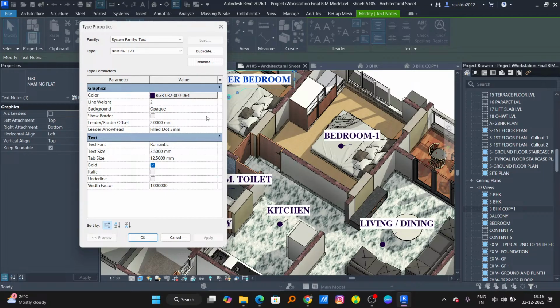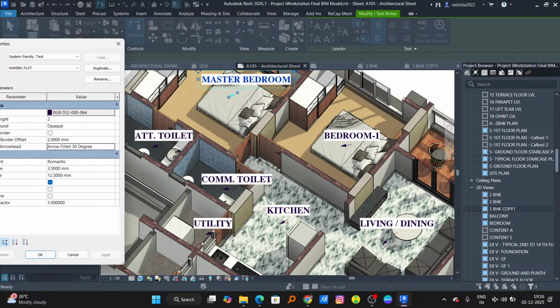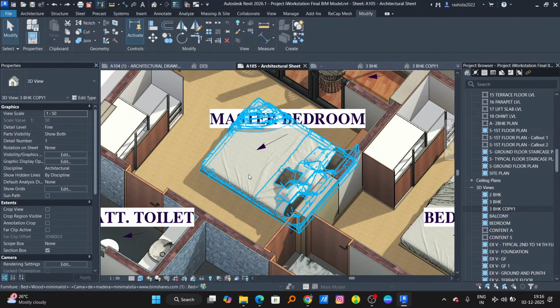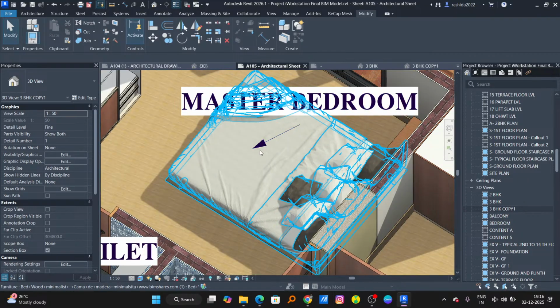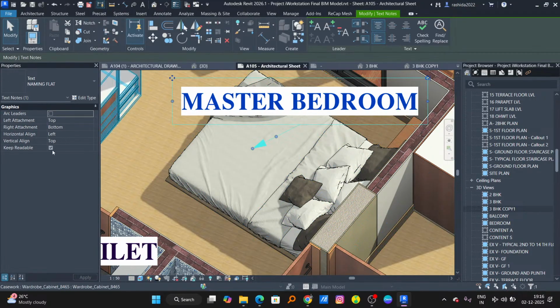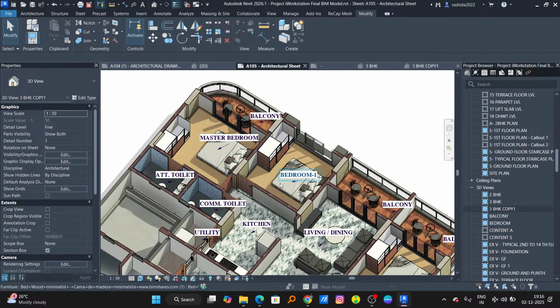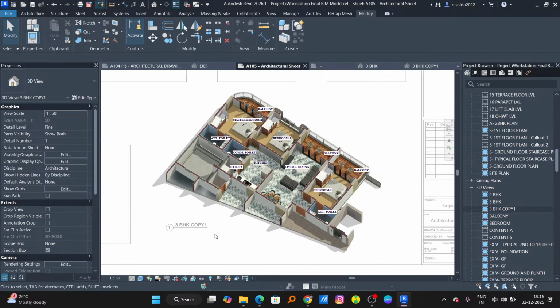There are options over here: text font, fill dot 3 mm, or open dot, or you will see arrow 90 degree or arrow filled 30 degree. If I apply this, you can have a look. So this is the arrow. So you can choose accordingly whichever design you want to put in, whether it's arrow or a dot or nothing at all. Even if you don't want anything like something mentioning, so you can remove those things as well, remove the arrow as well, no problem. Okay, so let's come out.